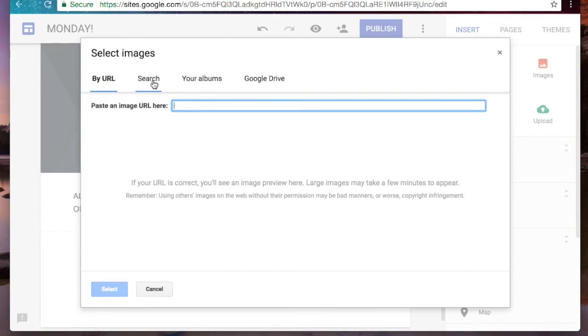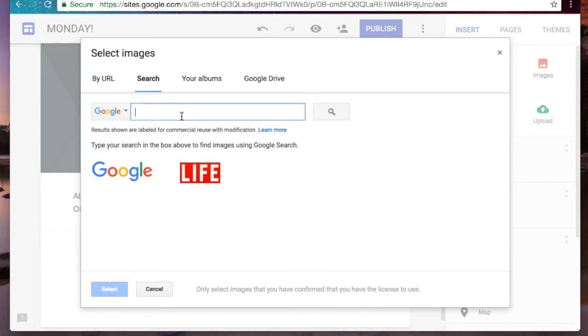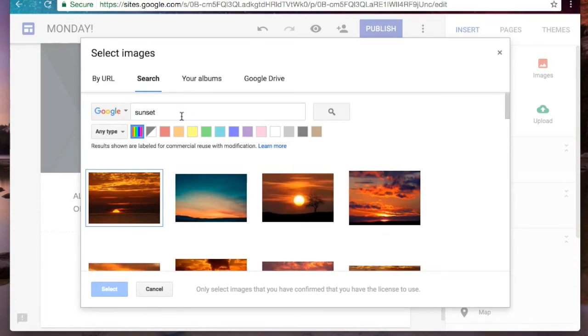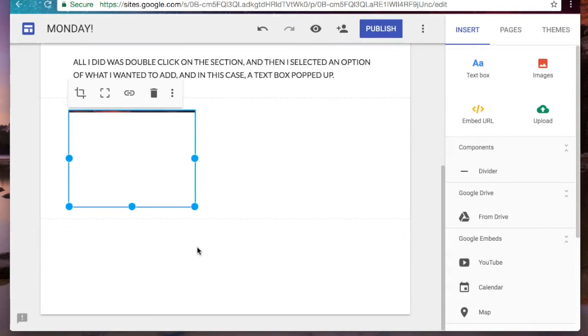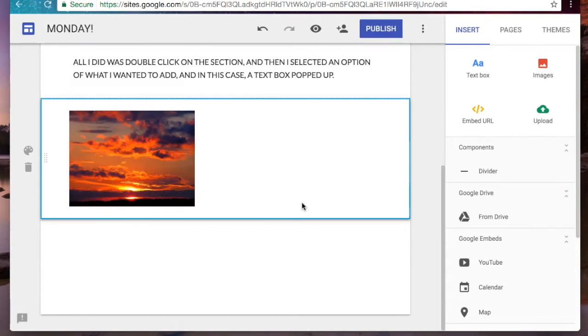I'm going to go back to search. Let's go back to that sunset, because that looks really pretty. How about this one? Oh, you know what? I like the clouds. Let's pick that one. Okay. And there's our picture.